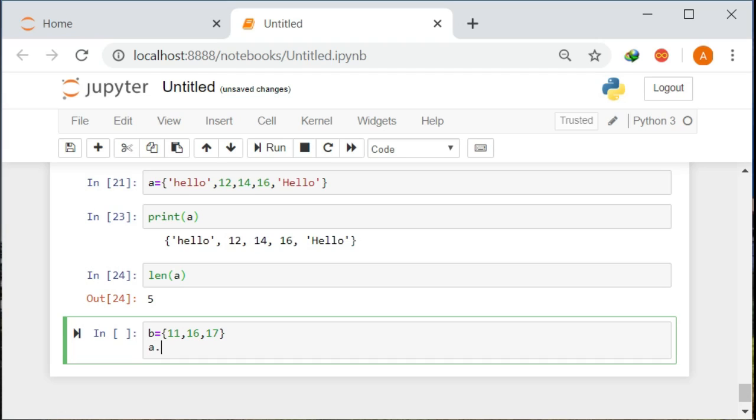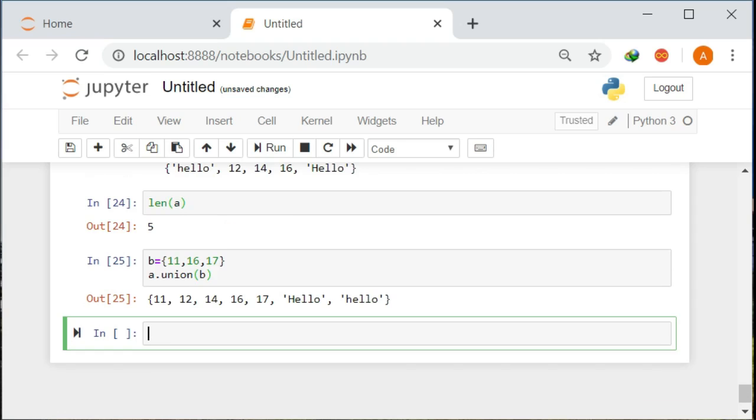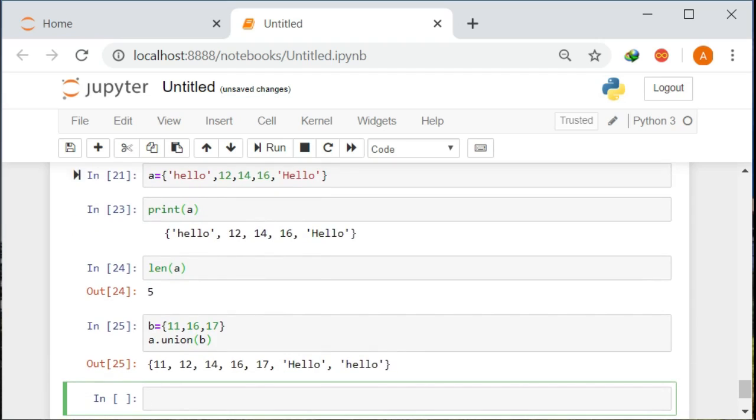So A dot union, and then I pass in B. If I hit enter, now you can see that these two sets are combined. But still, as you can see, we have 16 here and 16 here, but we only see 16 once. It's because it has the tendency to remove the duplicate elements.